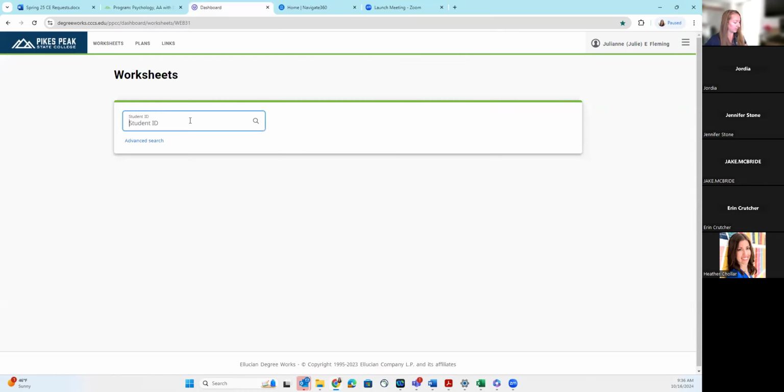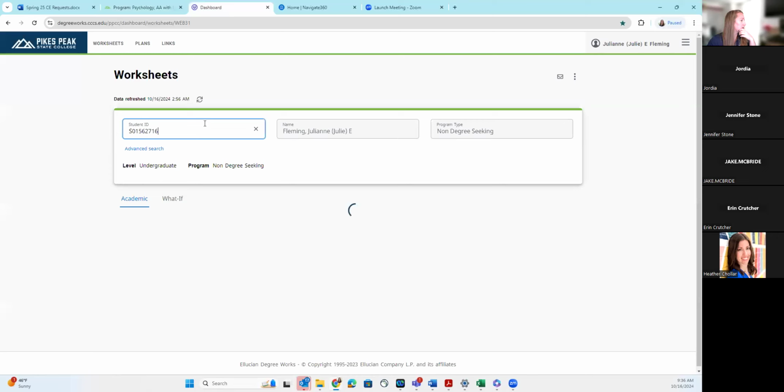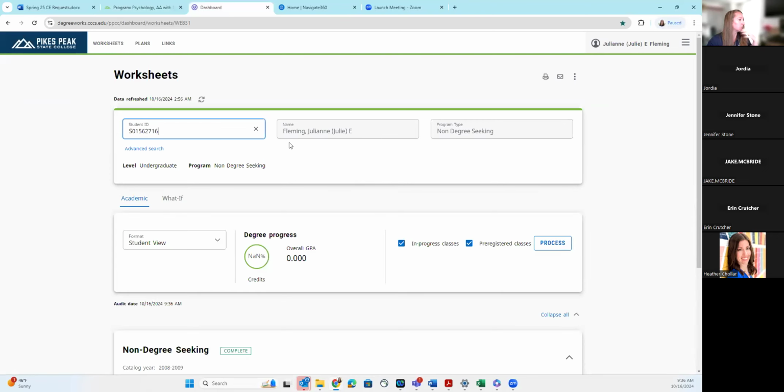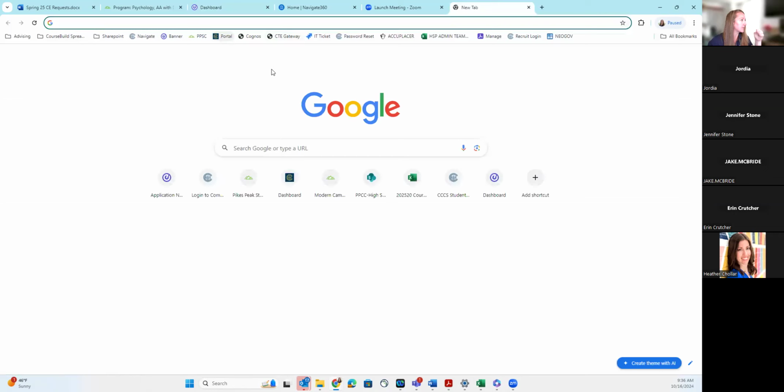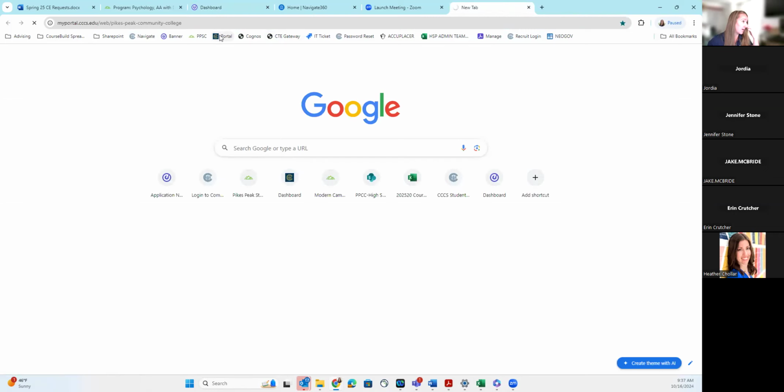So let me see if I can put mine in. So this is what this program looks like. I'm just using myself as an example. When students apply to Pikes Peak, they have to choose a major. Whatever major they've chosen, whether it's a certificate or a degree, it's going to populate in this. And I'm going to show you how to access this with a student.